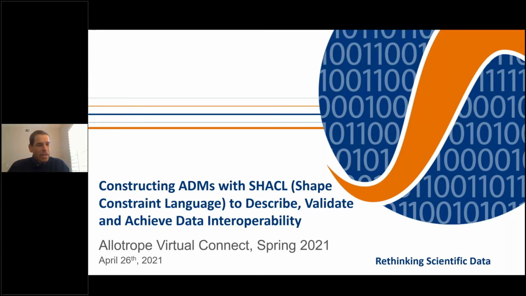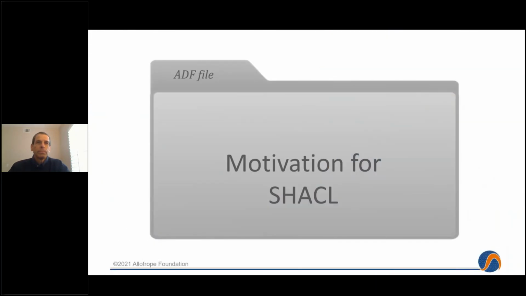Hi, hello everybody. In today's presentation, we will describe the construction of the Allotrope data model with Shape Constraint Language to describe, validate, and achieve data interoperability. So let's start with the motivation for SHACL.